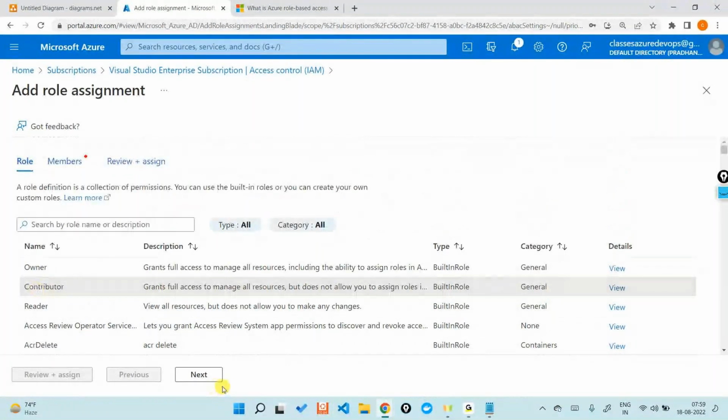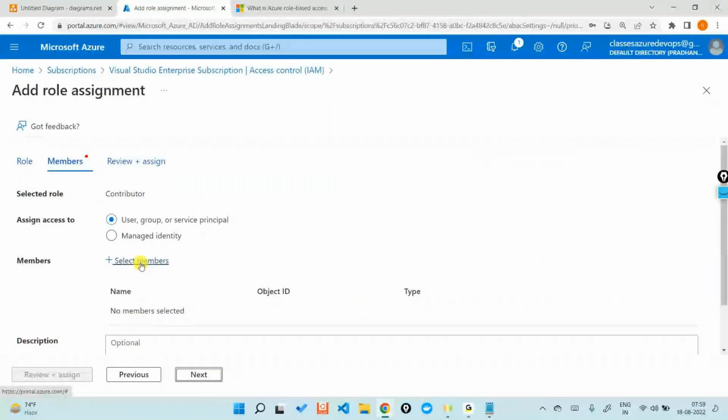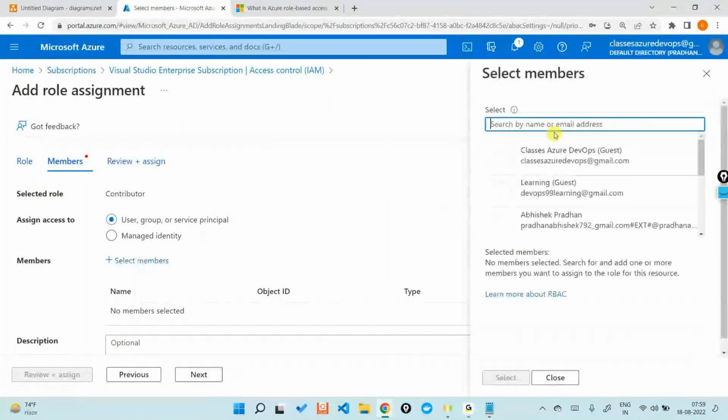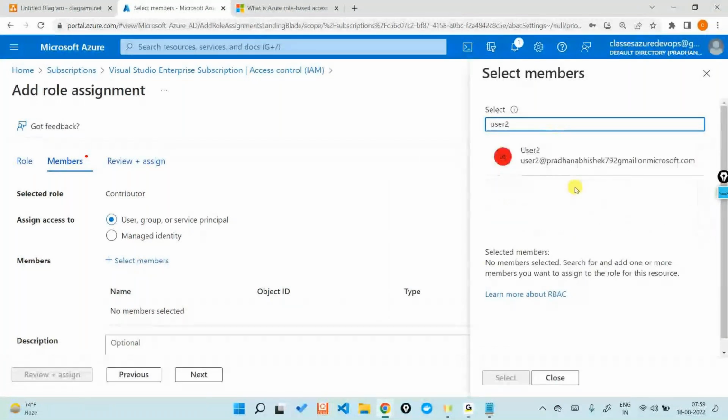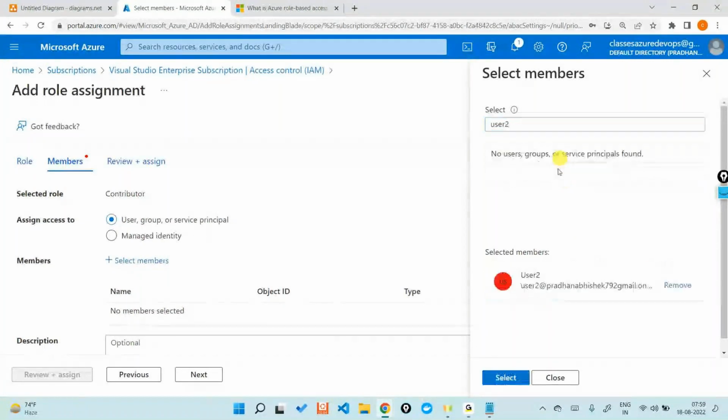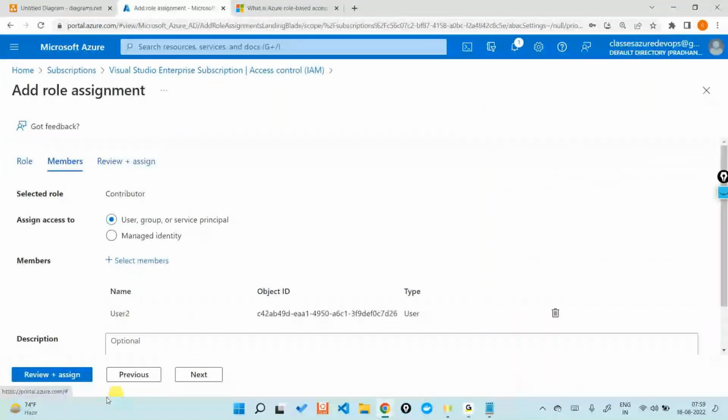Again, I'll recap this, but just to give you a very high-level view, I'm just going through this one. I'll say members. I'll say select members. And I'll say user 2. This is a user 2 who's added into my tenant but has no access onto my subscription. I'll say select. I'll say review and assign.